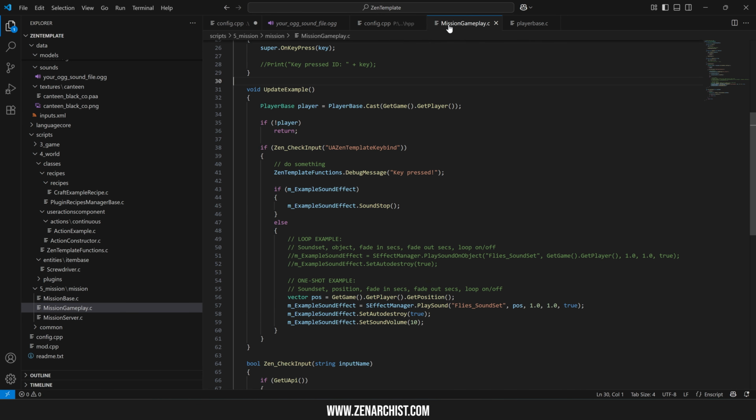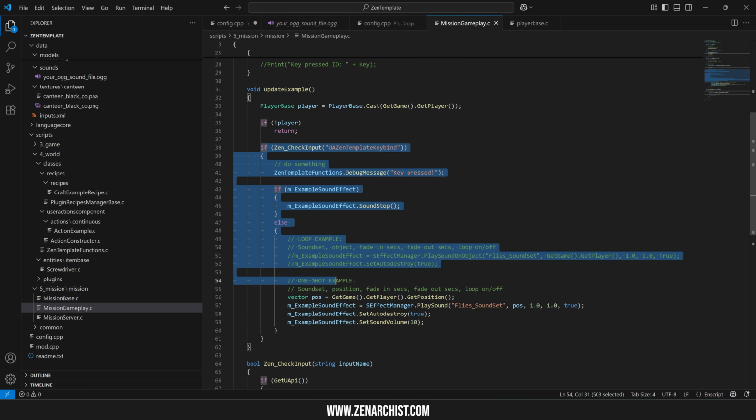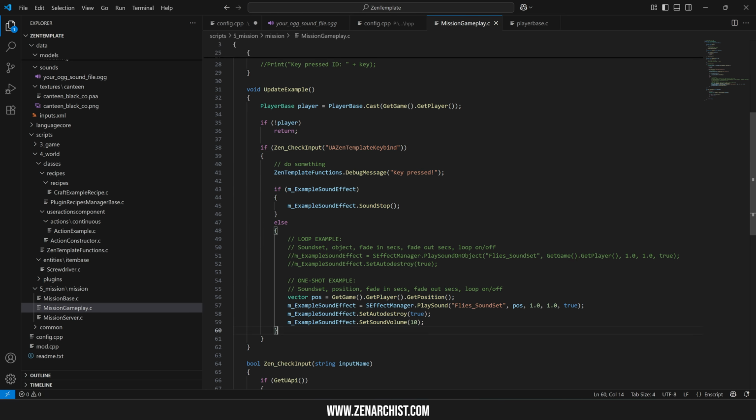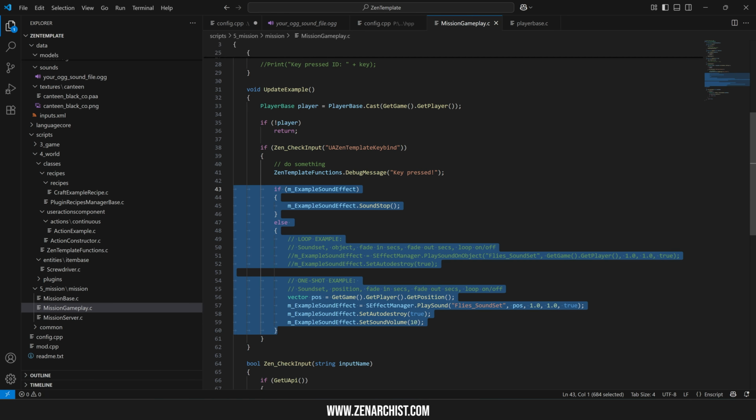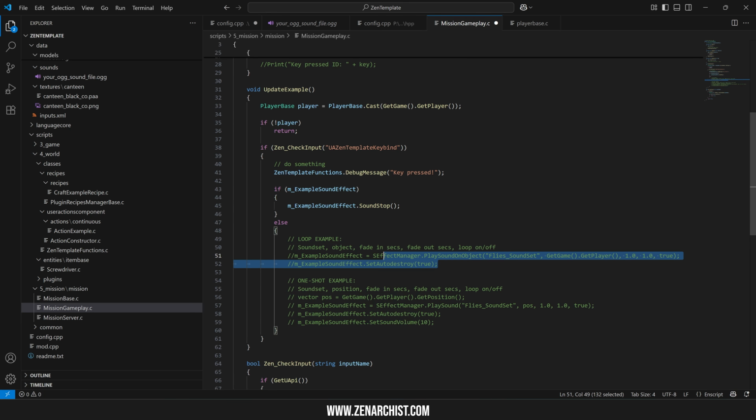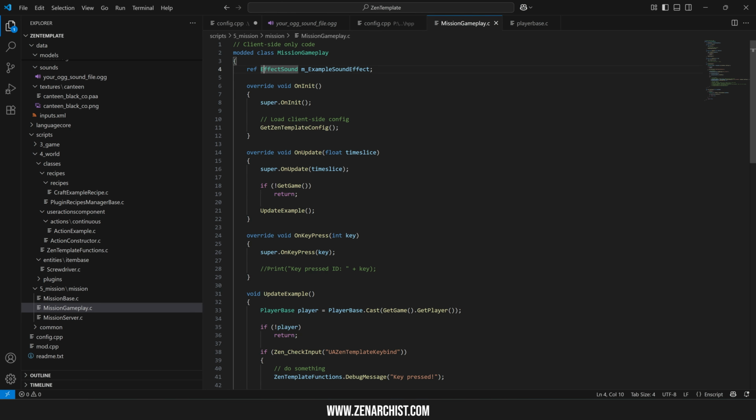So what we can now do, I have my mission gameplay here. I've already shown you guys how to set up a custom keybind input. We're going to just hijack that to play a sound effect, just to show you on the client how sound effects work. So to start with, let's go with the looping sound effect version. The first thing we need to do if we're going to loop a sound effect is save a reference to it. If we ever want to stop it, we need to save it as a reference. So we have a reference, effect sound, m underscore for member variable, example sound effect.